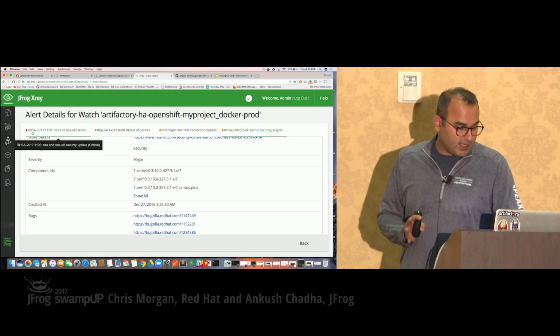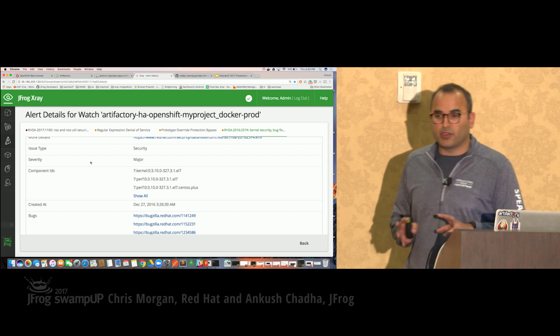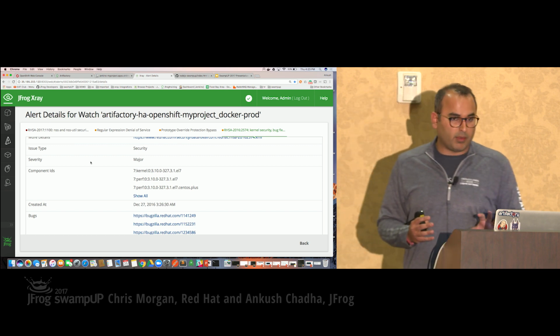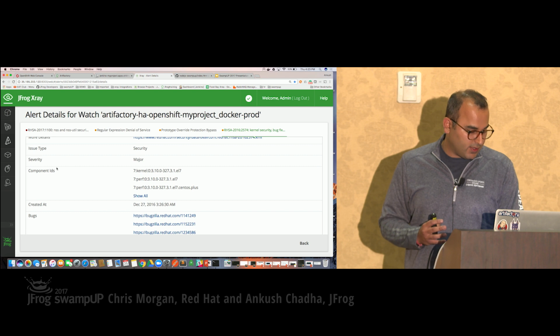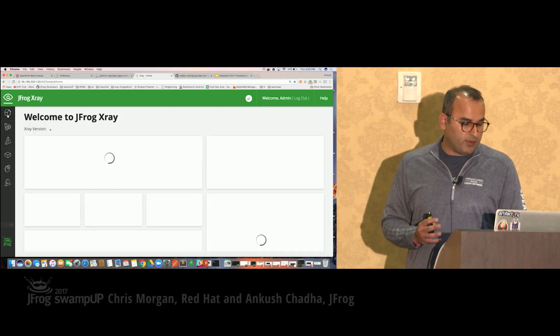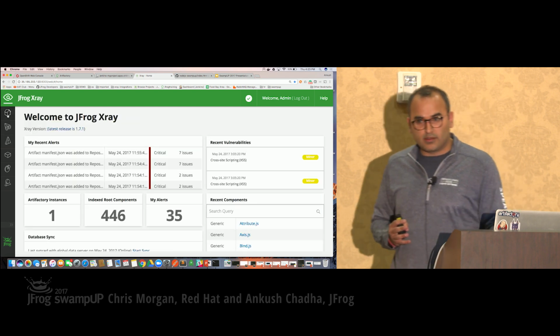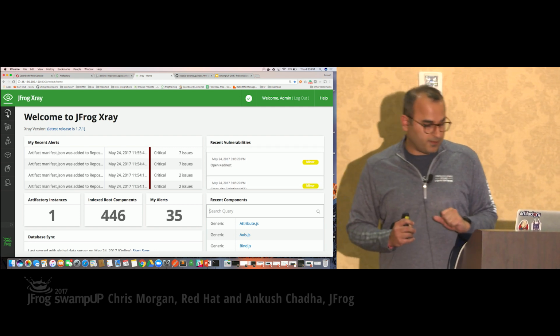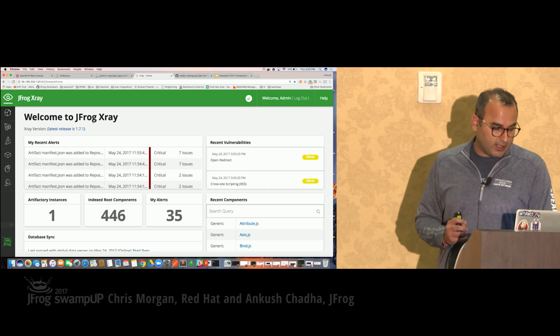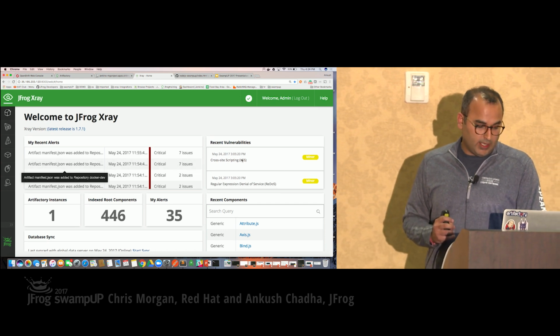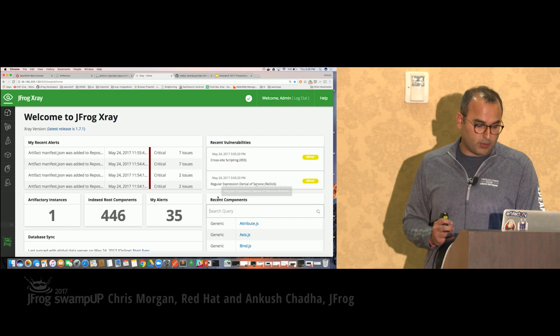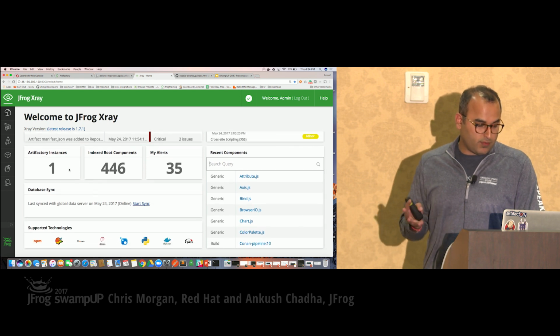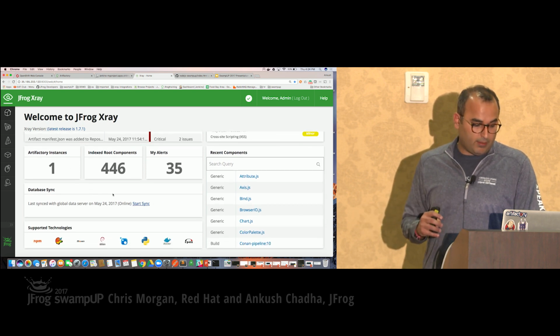Before I start my second, I'll explain two more things. It will help because a couple of you were not part of the first session. This is the look and feel of Xray. I'll quickly navigate through it, and then I'll navigate through the look and feel of OpenShift Origin. This is what Xray looks like. There are alerts at the top and the recent vulnerabilities on the right. It's connected to one Artifactory instance, and these are the recent components and the technologies supported.